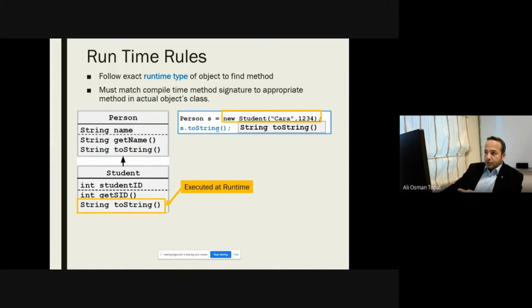So it is going to return a string. It will come and check during the runtime, execute that runtime, and check whether this one is there or not. So compiling and running are checking different things. It must match the compile time method signature to the appropriate method in the actual object's class.